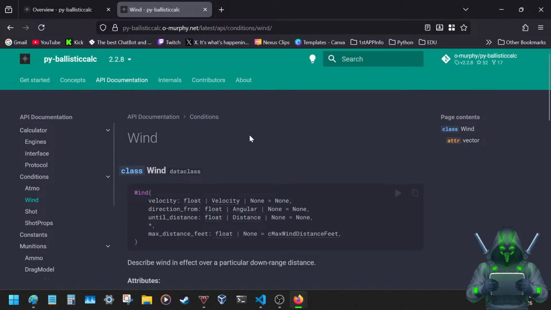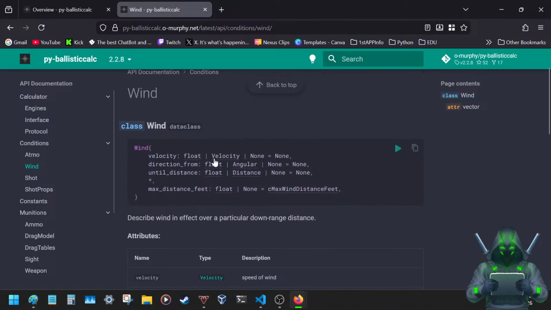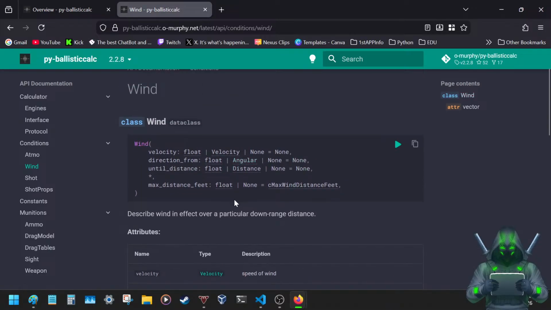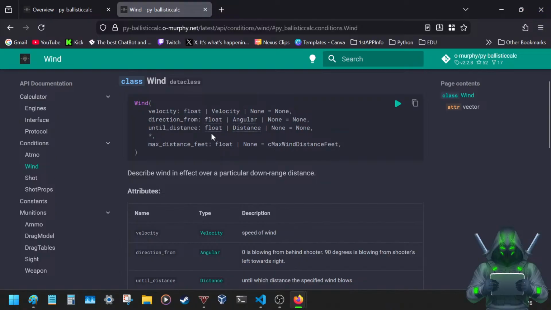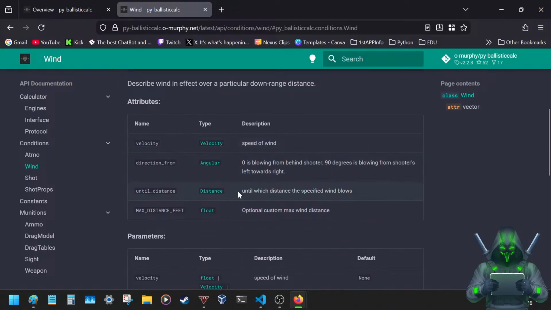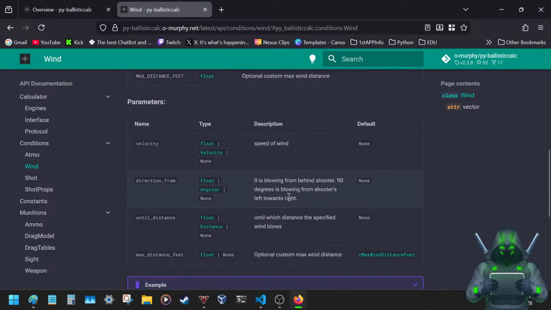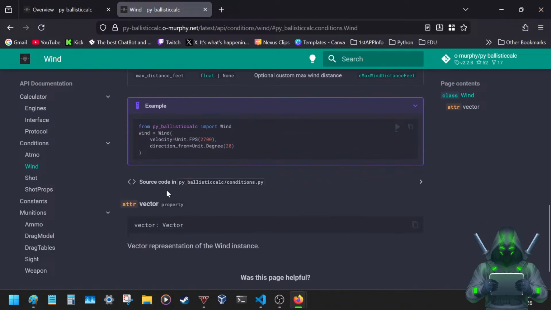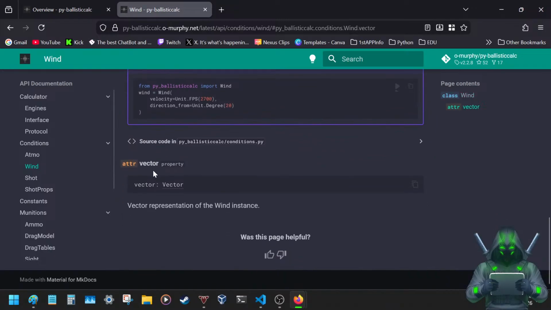So that's the atmosphere. Here's the wind: velocity, direction, and until distance. Until which distance the specified wind blows, I don't understand that. And it's measuring it in degrees, which is good. That is a good one.